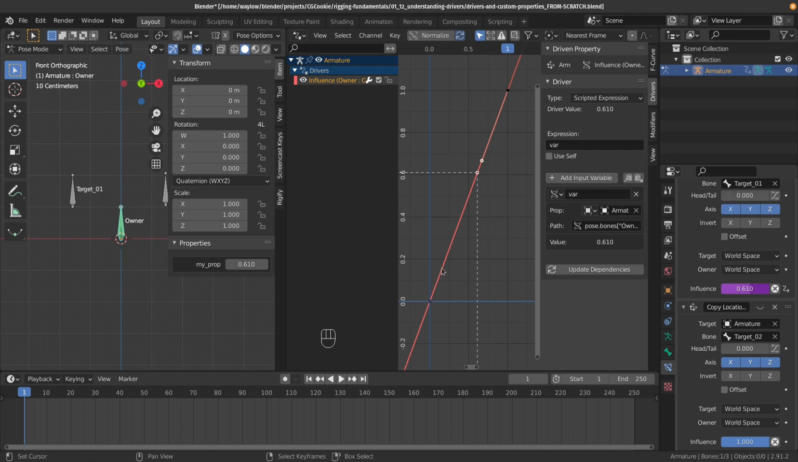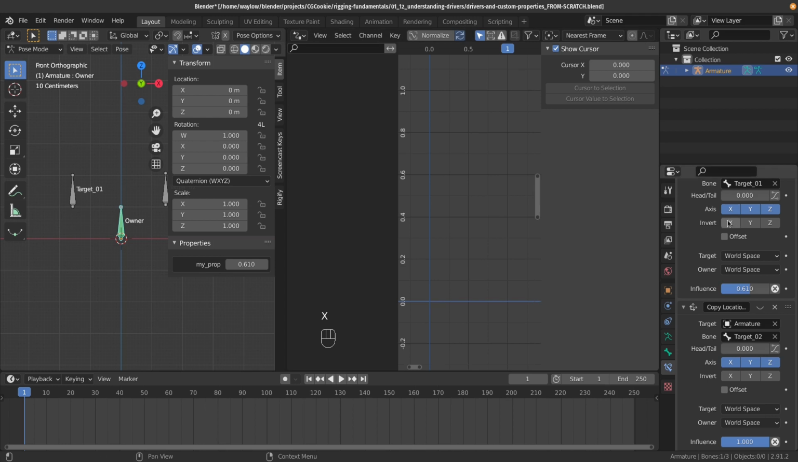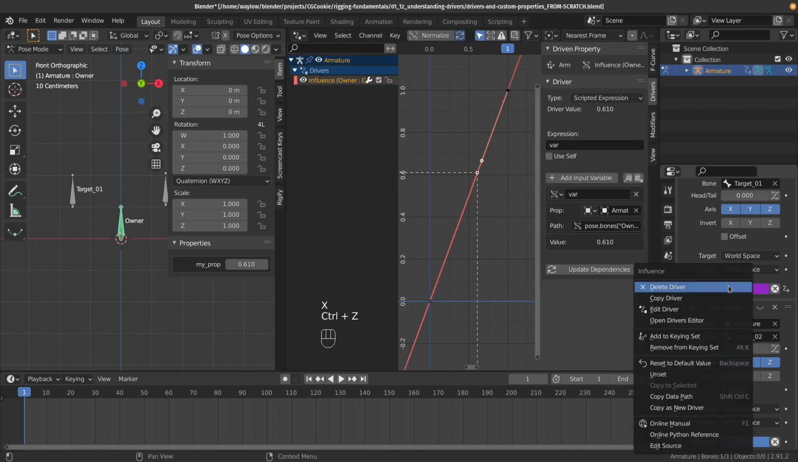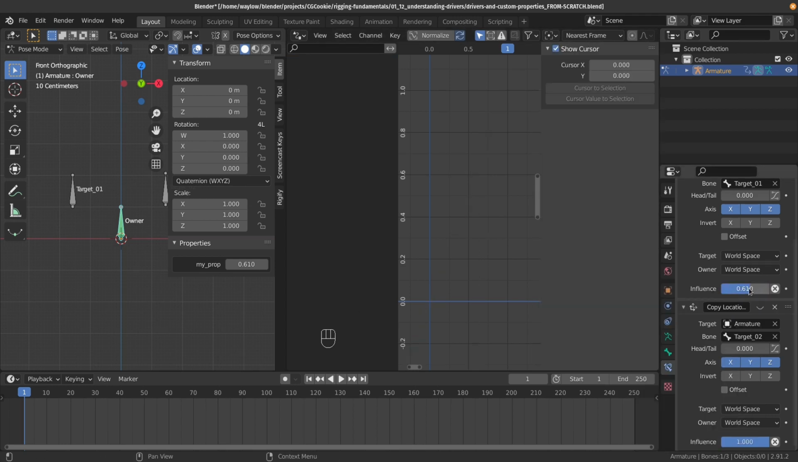Now, I think you'll agree that that was pretty long. So what I'm going to do is just delete this driver. I can delete it by selecting it here and then hitting delete or X, and that's gone. Or I could just right click in here and say delete driver. So all of that is gone. I've now disconnected it. Now I'm going to show you the fast way of doing it.